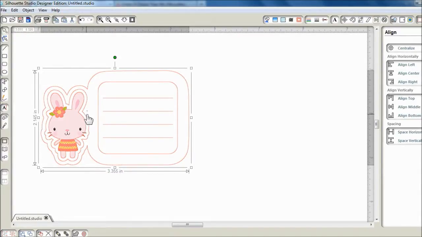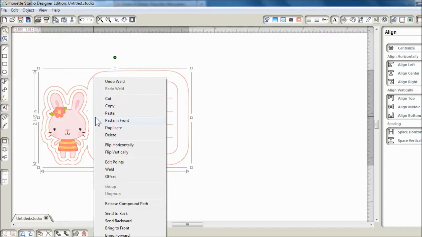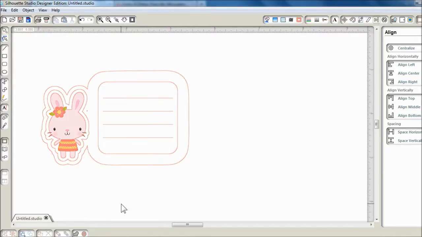So there is this dot over here which will be a cut. You can leave it alone or do a right click and select release compound path, and now you can select and delete that away. So at this point you can see the basic shape of the note card. So now I just need to fill in the colors.